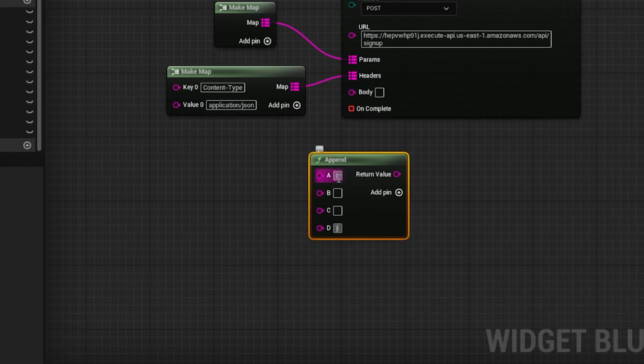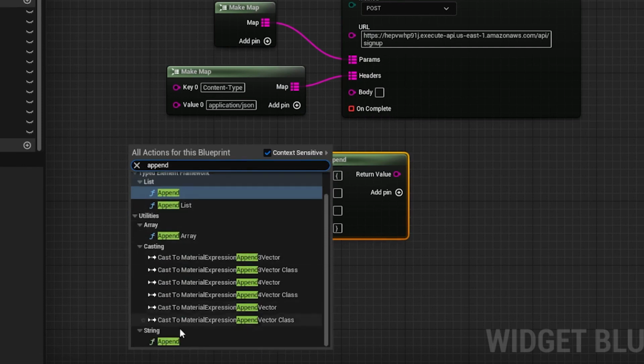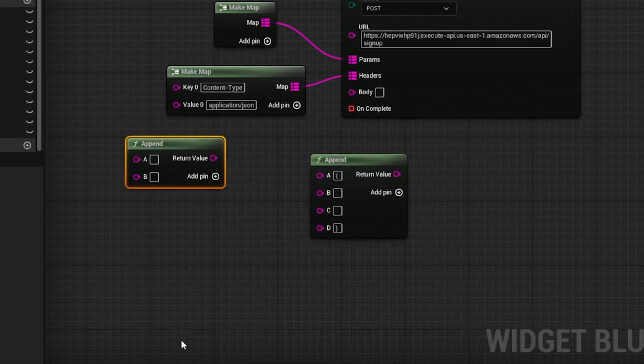The open curly bracket in slot A represents the start of the JSON object. The closing curly bracket in slot D represents the end of it. For slot B, we want to send the username for the account using whatever we typed in the input field. To do this, use another append node for strings. For slot A, put open quote, username, close quote, colon, and open quote.